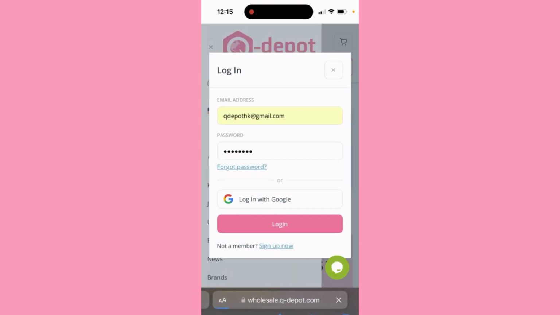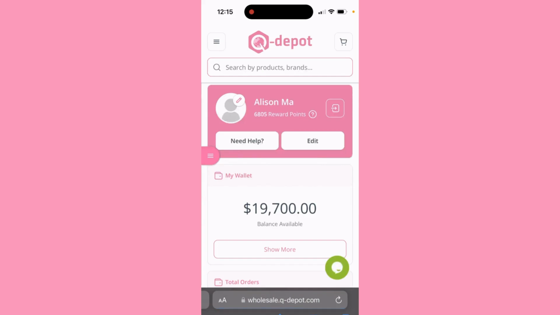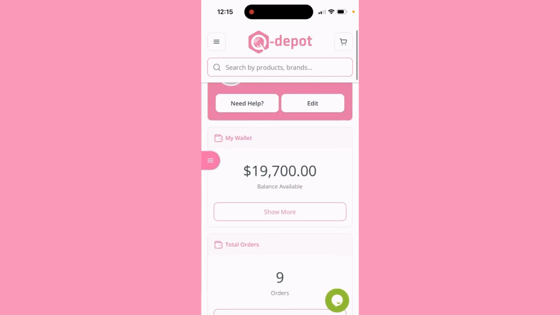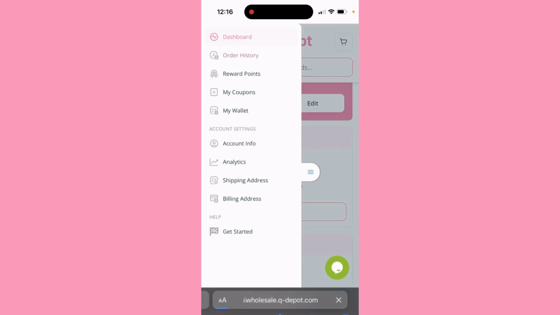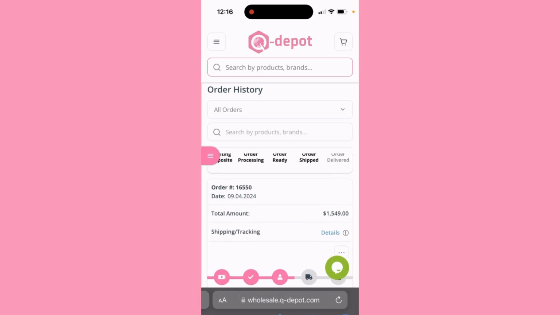Once you're logged in, click on the menu on the top left, account icon, and you're on your dashboard. On the left side, you see the pink menu. Click on this one as well, and click on the order history. Same as desktop, you can see all the order statuses.